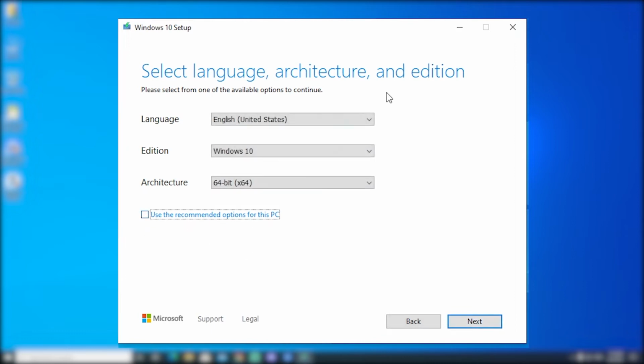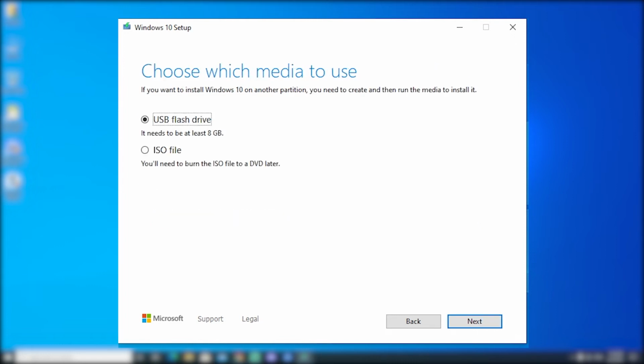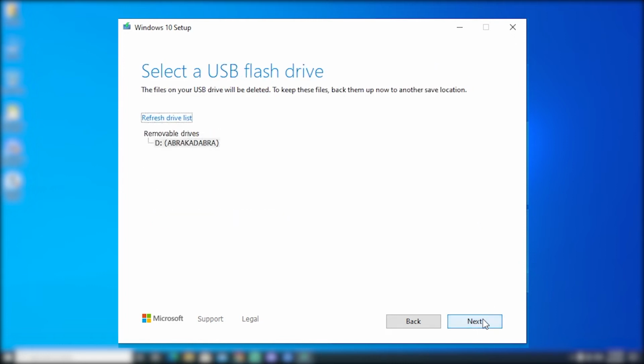Or you can untick the box and choose your language, edition, and architecture. You can create a bootable installer for both 32-bit and 64-bit. Plug in a USB drive with at least 8 GB, and click Next.